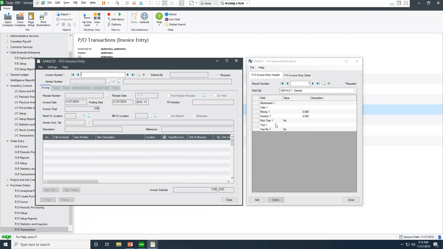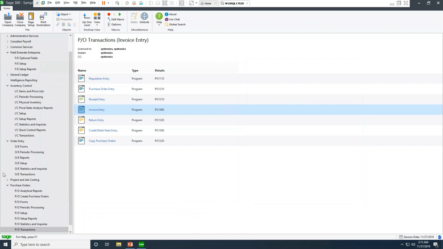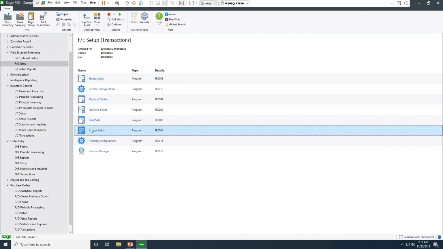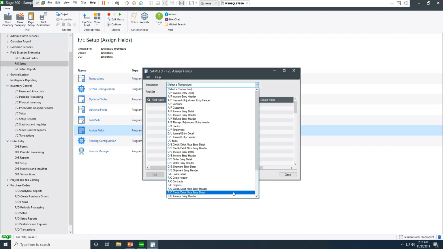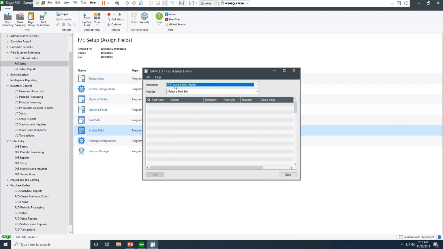Now I can see that I have attachment, date, money, number, rich text, text, and yes, no. This is workable, but not so user-friendly. So I'm going to fine-tune this default setup. I will just go to field extender setup, go to assign fields, find the transaction I want to work with, and make the changes I want.